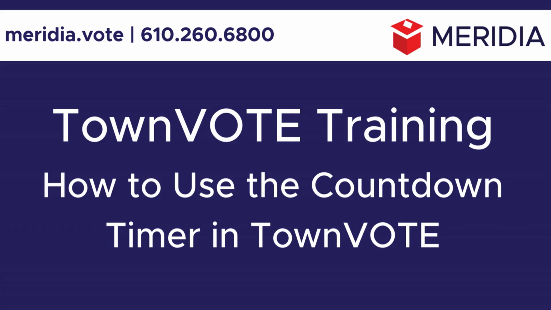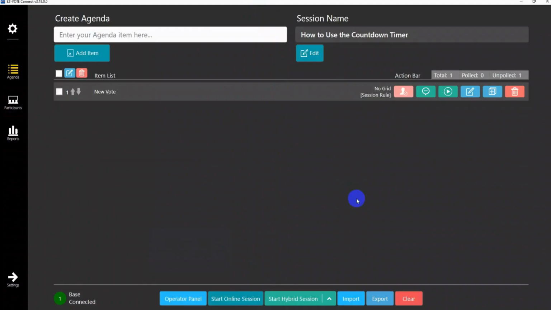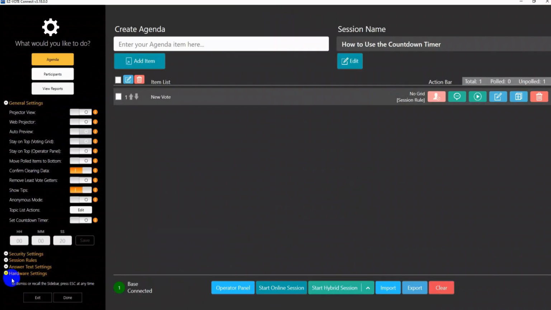In this video, you will learn how to use the countdown timer in TownVOTE. The countdown timer is a new feature which allows the operator to set up a clock that counts down during the vote and is visible to the audience. You can find the countdown timer in the General Settings drop-down menu from the Settings sidebar in TownVOTE by clicking the arrow in the bottom left or pressing the Escape key.